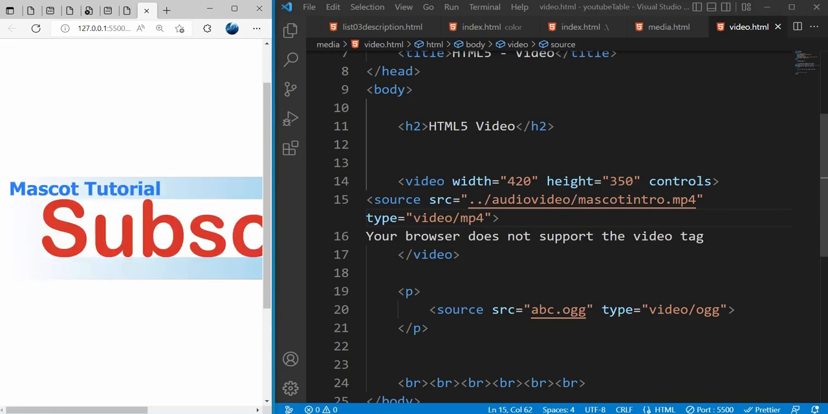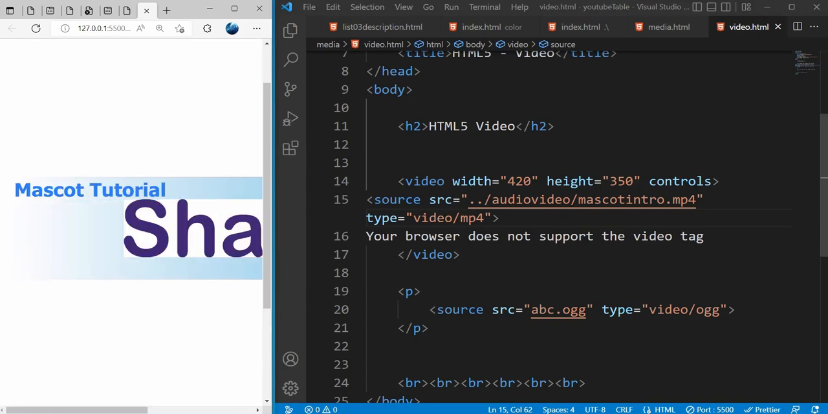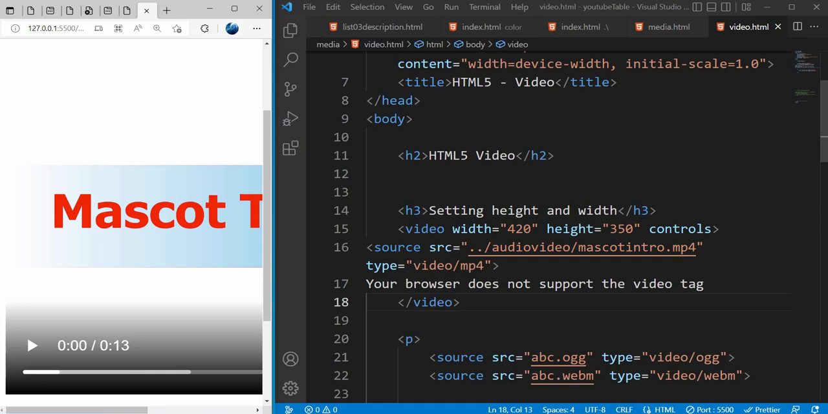Let's put other things which might be needed. Many source elements can link to different video files. The browser will use the first recognized format. For example, if I put 2, 3, 4, 5 source elements and attributes, the first one will be accepted by the browser. If the first one is not accepted by the browser, it will jump it and go to the next one.